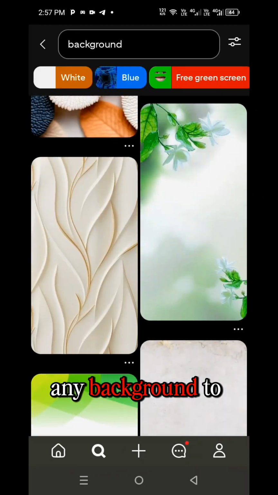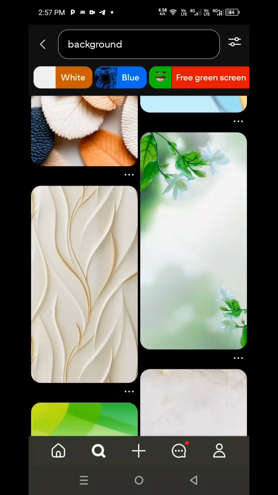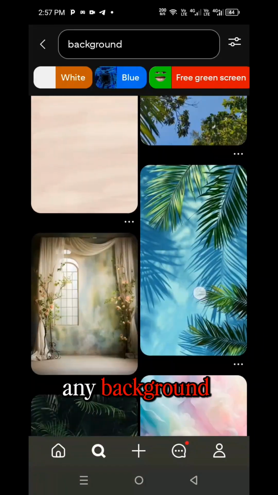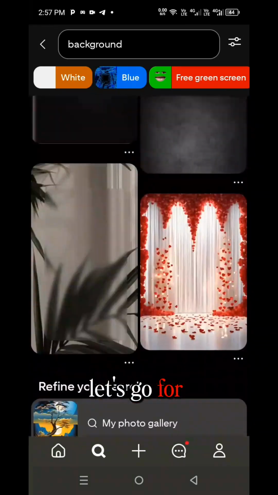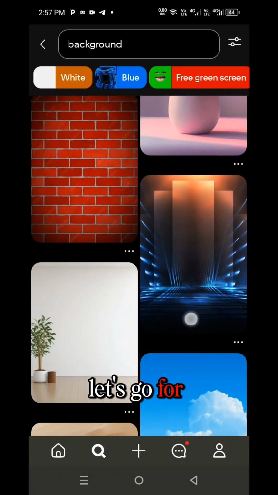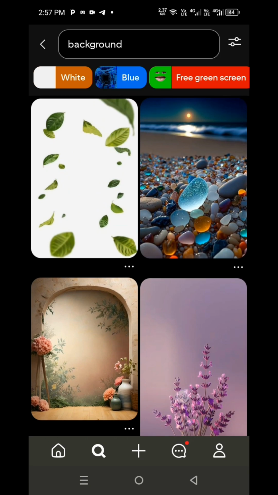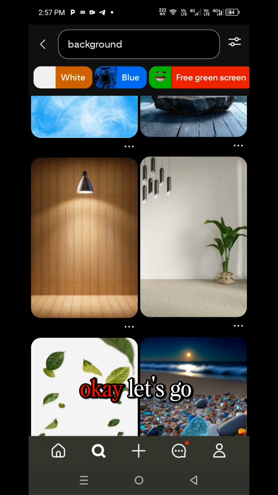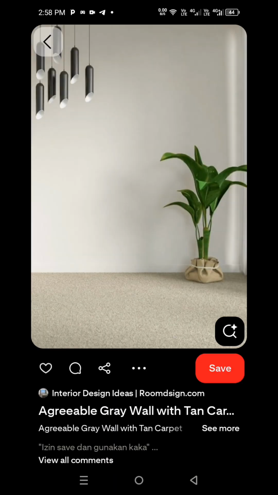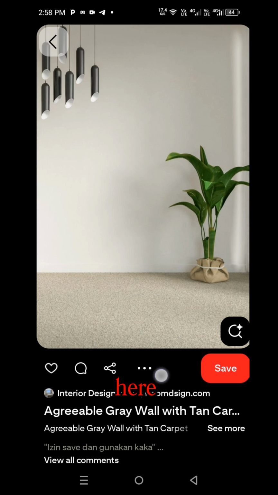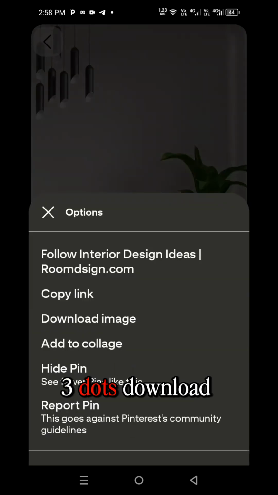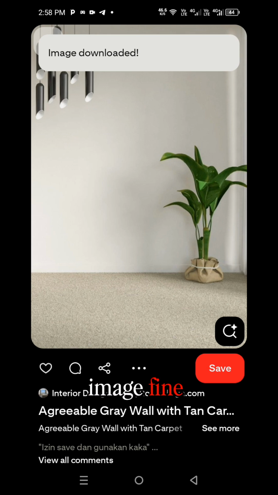Let's just choose any background to work with. Let's go for this. You see these three dots here. Click on the three dots, then download image. Fine, our image is downloaded already. That's the background we want to work with.